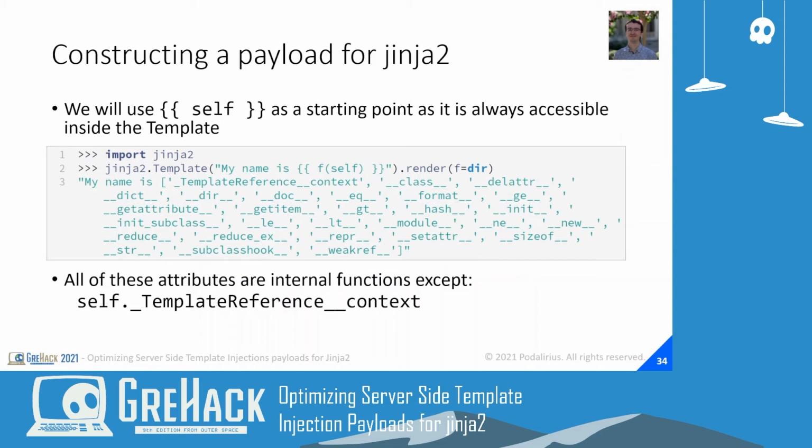So in order to do this, we need to list all the attributes and methods of the template reference object. To do this, I used the dir function of Python to list every Python internal function and attribute. And as we can see here, there's only one attribute which is custom, which is not a Python internal function, and it's __template_reference__context. So we need to deep dive into this.